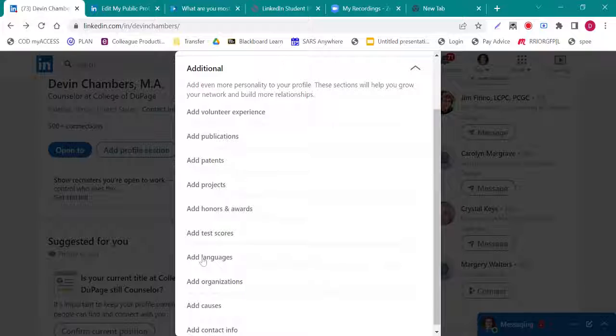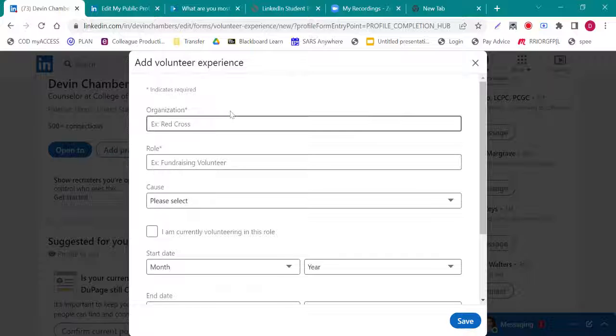I would only add a language if you're semi proficient in it. Not like I took 1 year of Spanish and know how to say cerveza or something like that. It has to be somewhat conversational, or you can write it a little bit at least, or read it. So add that. And then any organizations, this is going to be more like if you want to connect to certain organizations, not like you volunteer there. But let me show you volunteer experience.